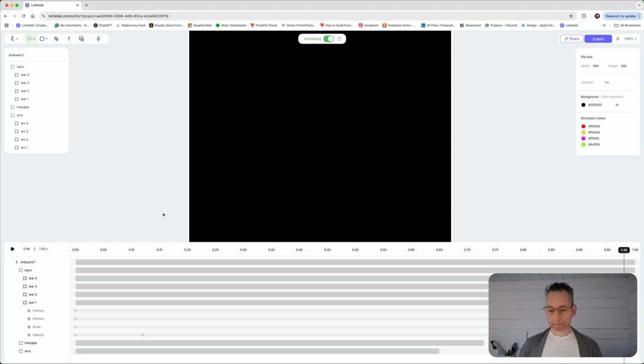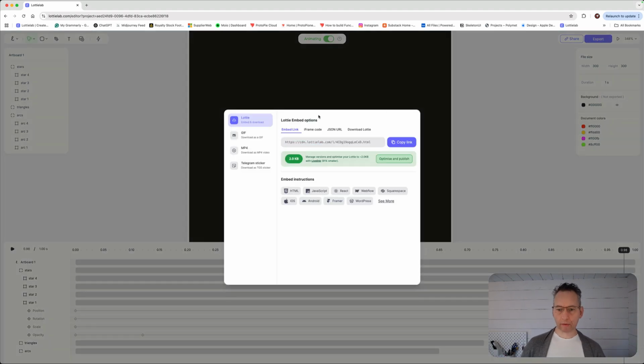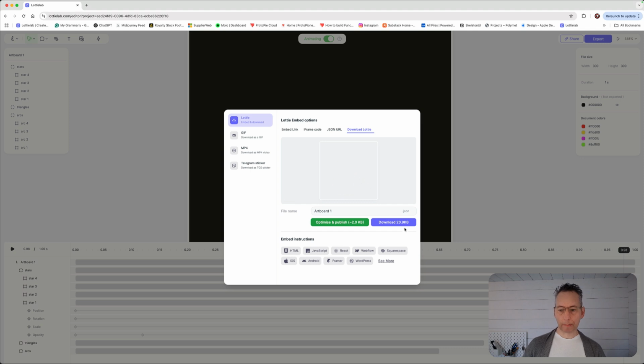One more thing, we want to export this, just to do due diligence. So export here. You can export this in a number of formats. So you can download the Lottie file. You can see here, that's a 20K file. Not too bad. You could probably optimize it and stuff like that.